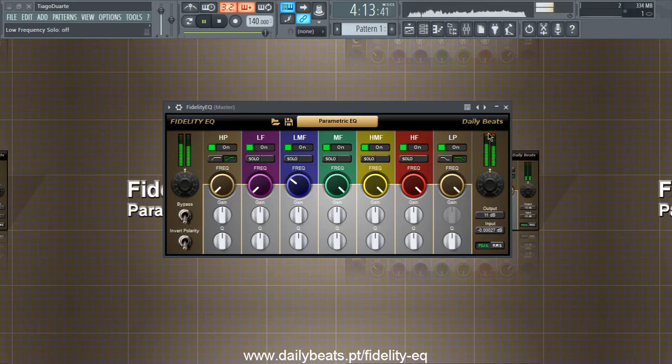Then we have the output section. The output section here allows us to control the output gain and the metering mode. Here for the metering mode, we can have peak or RMS. For instance, in this case we are using peak. If I switch here, all the values will be updated, and now we will see the true root mean square value of the input and output signal.